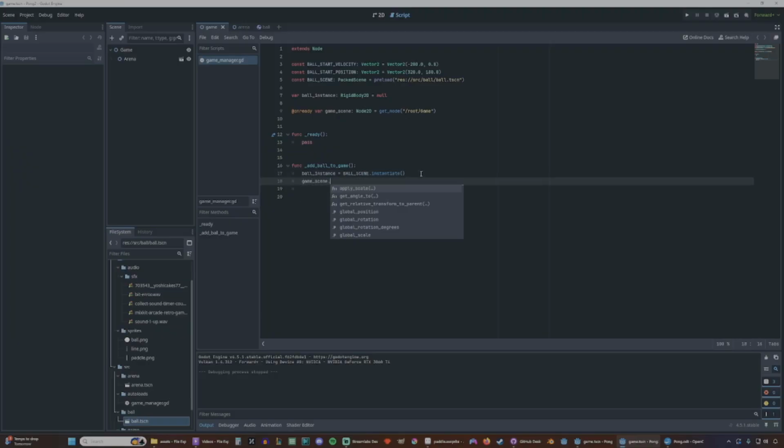So we can do game_scene.add_child, and we'll add the ball instance. This is going to add our ball instance back into our game. And we can also set its position. So let's do ball_instance.set_deferred global_position, and let's set that to ball_start_position.